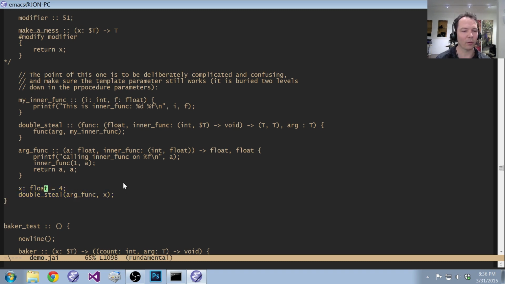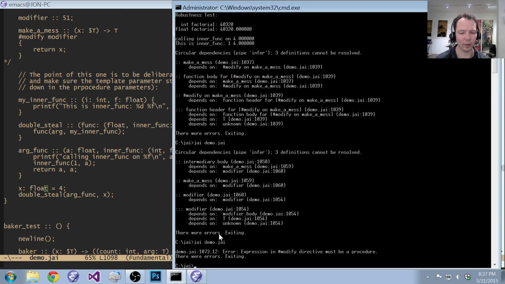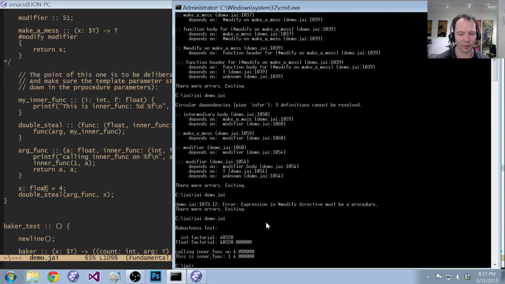Double steal of argfunc and 4 is going to call inner func with 1 and a float 4.0, right? We're ignoring the return value. That's just there to make this more complicated. And that should print 1 and 4. And indeed, well, if I turned off the other thing, there we go, 1 and 4.